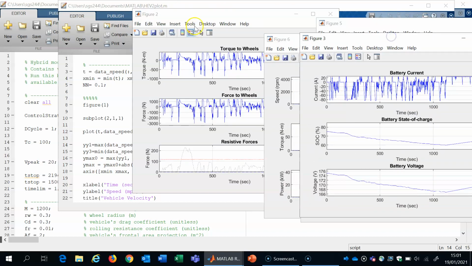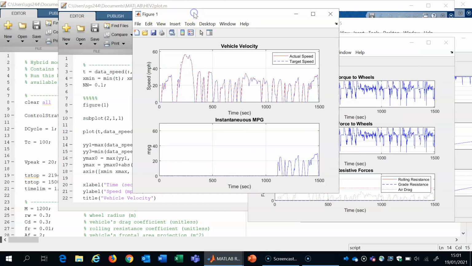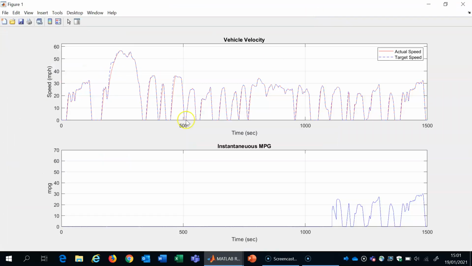I want to show you the speed profile first. You can see this one. I'm going to maximize this. Now over here, because it's a city drive, you can see the speed start from 0, go up and slow down, go up, slow down. So there's a lot of changes.